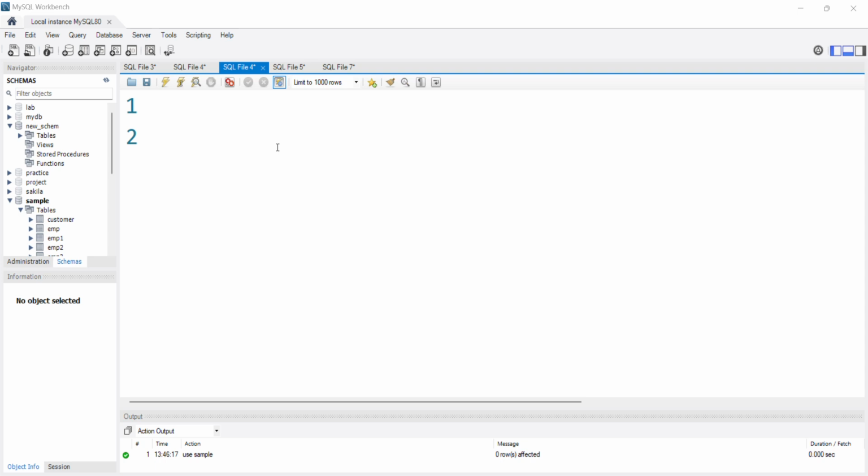Hello friends, today we are seeing the distinct function. The distinct function is used to remove the duplicate value. Okay, so let's start. So first we have to check select.